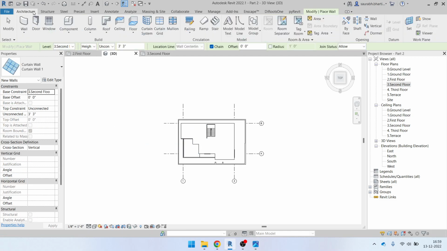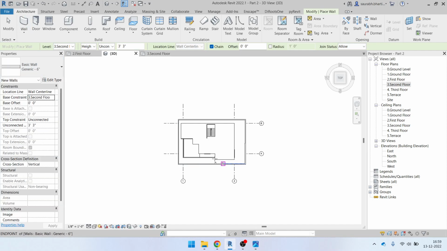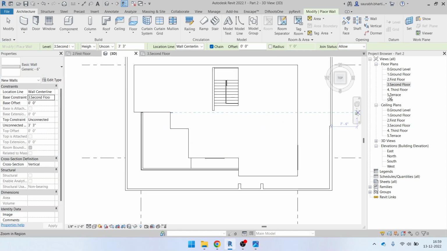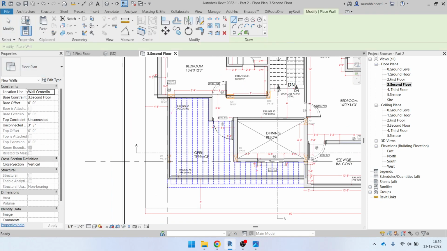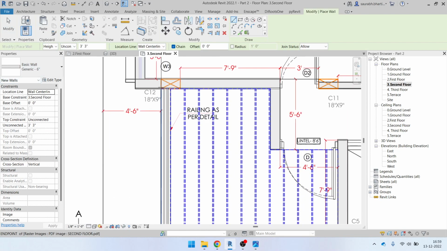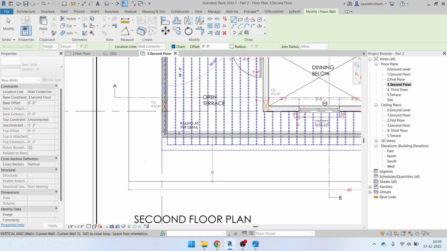Yeah, just go to wall, click on wall. Here you can select the 6 inch wall that we had earlier. Okay, now the pergola side, so you can go to the second floor, click on wall, go to the 6 inch wall, and you have to draw a wall somewhere over here. So this is the 6 inch wall that I am drawing.